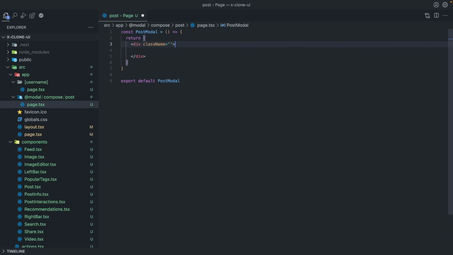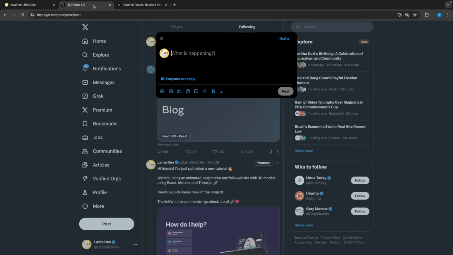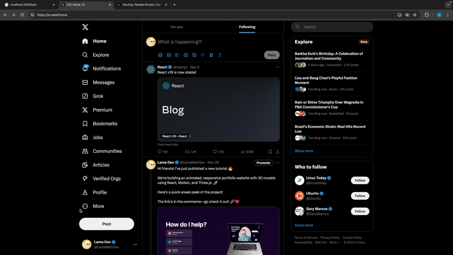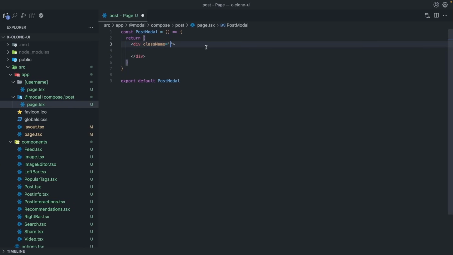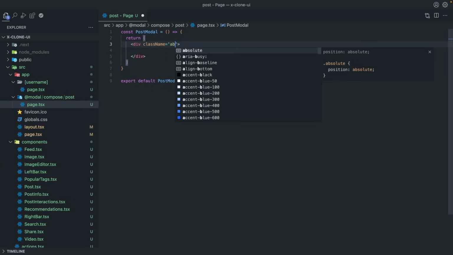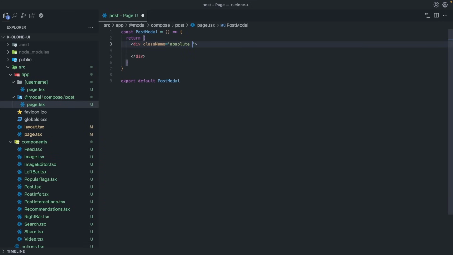Firstly, this is going to be our overlay, so its size will be full screen. Let's remember again. When I click here, as you can see, it changes the background. This is our overlay, and here we have the model component. To do that, we can use absolute positioning. It's going to be full screen.